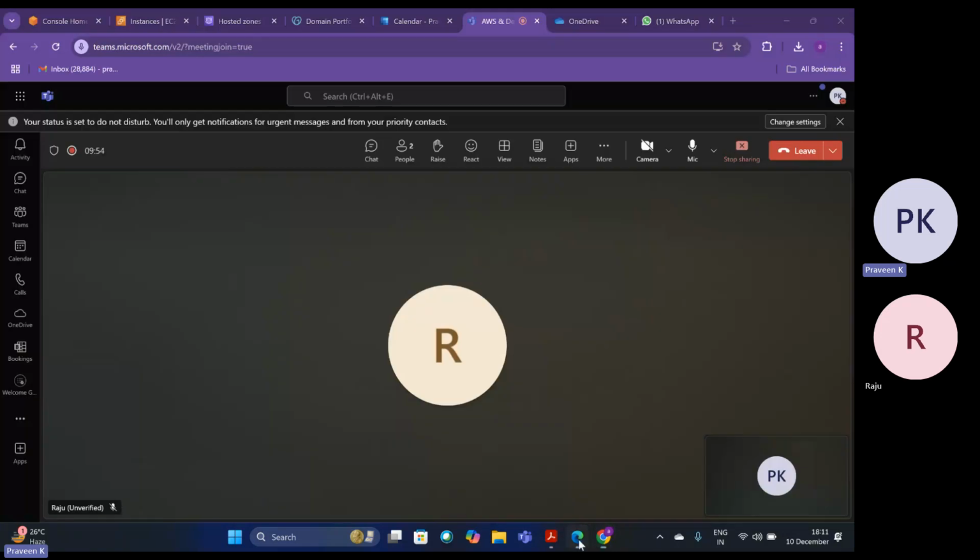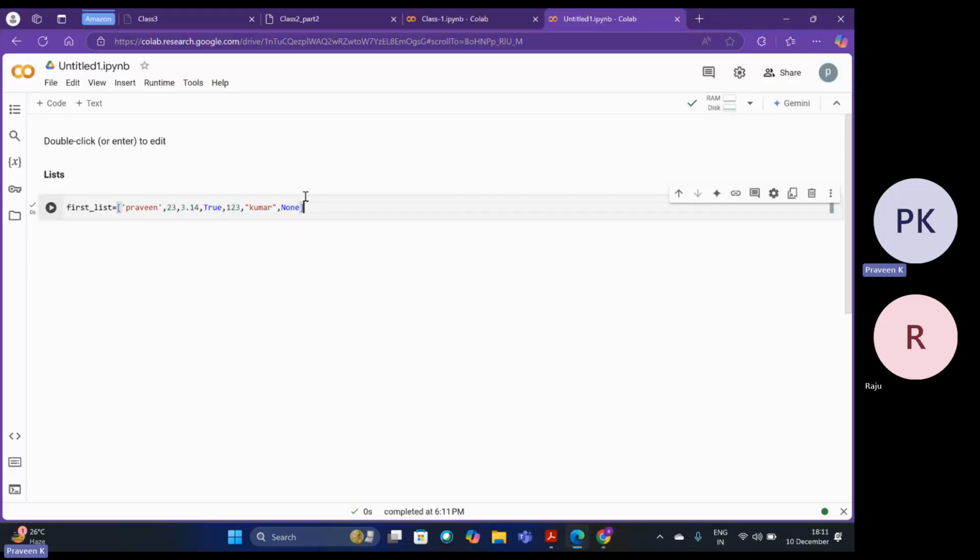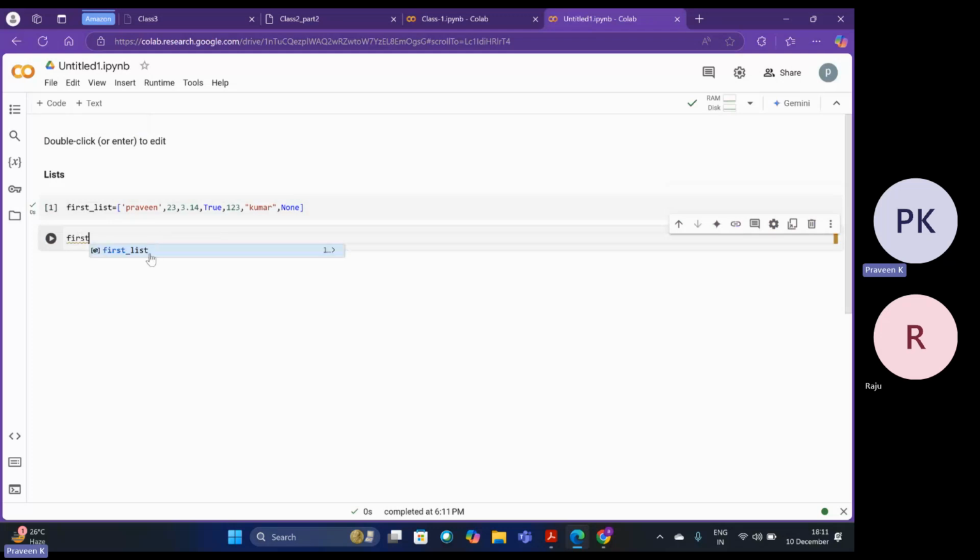Now I want to display it. I just want to display the first list, so mention the list name. The hint is already given here. Let me execute it with Control Enter. What did we get? We got the list elements like this. The list is created with different data types and displayed here.